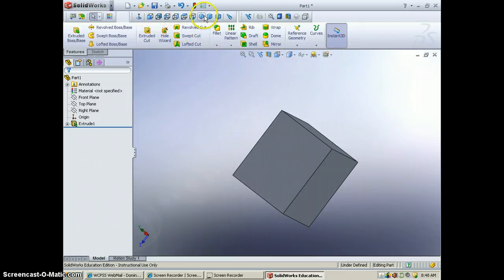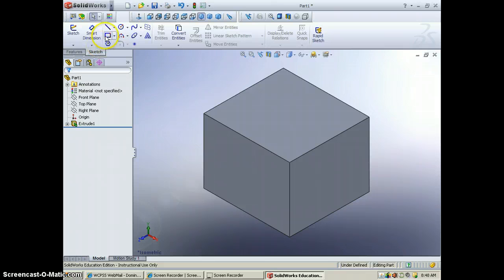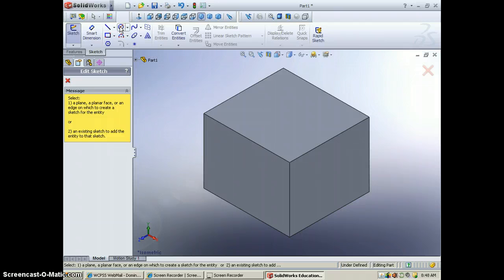I'm going to bring it back to this view. Let's do some other things to this box. So I'm going to go back to Sketch. So again, Sketch, Features, Sketch, Features, Sketch, Features. So I'm going to click on Sketch again. Let's choose a circle this time. So I'm going to click on Circle and I'm going to draw a circle.